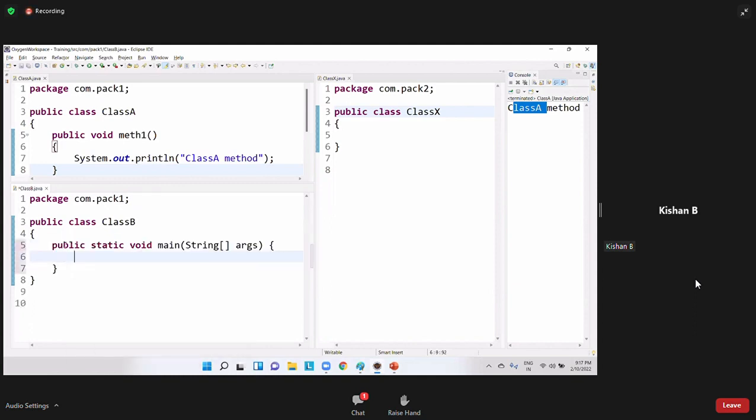Yeah, first write main method. Okay. Now inside my main method, what I'll be trying to do, create an object for class B dot method one, like this. Now why I'm getting an error?